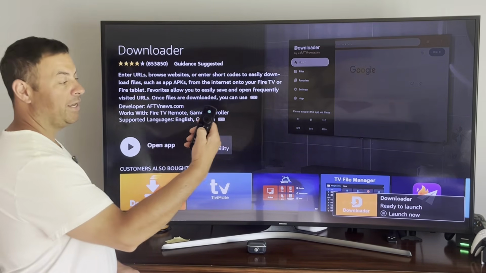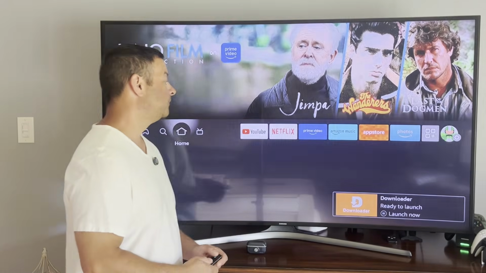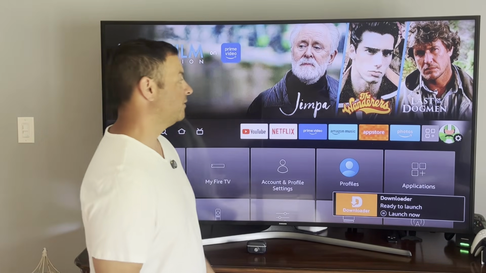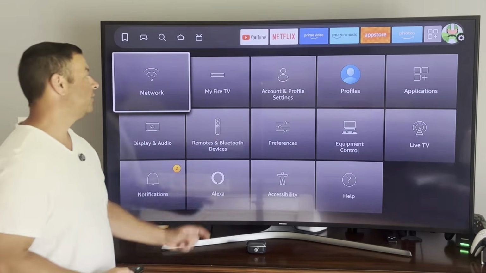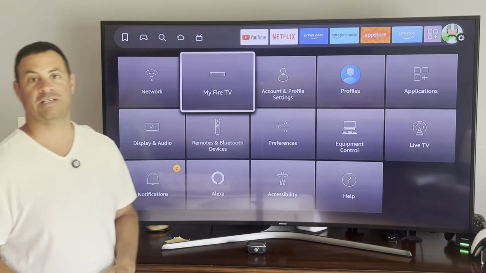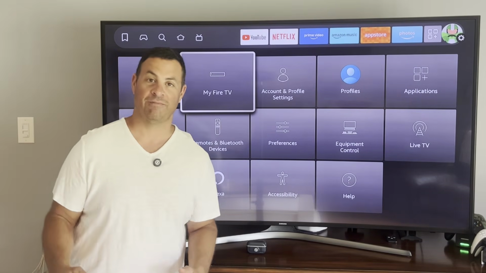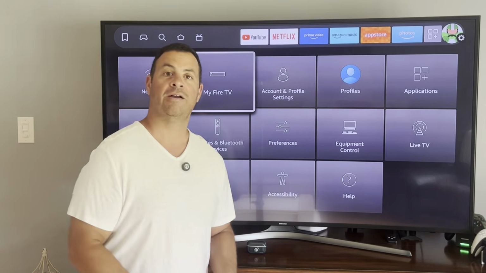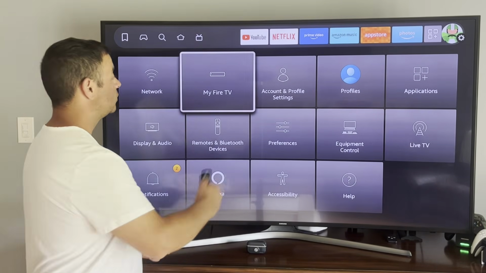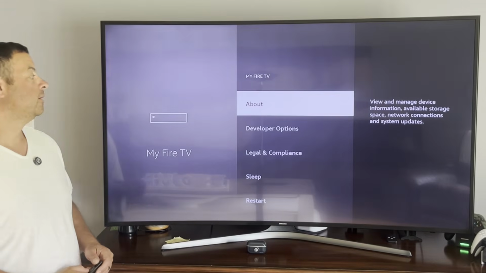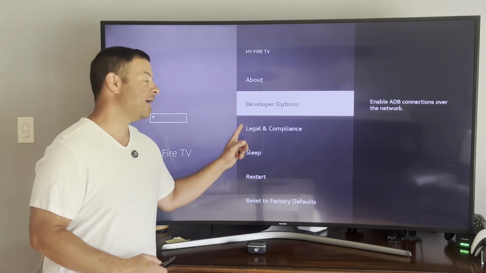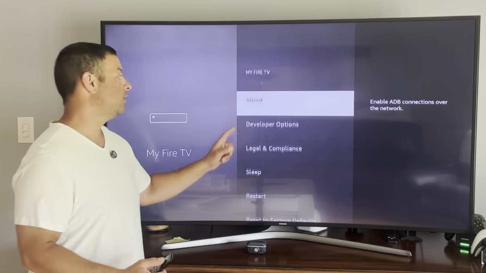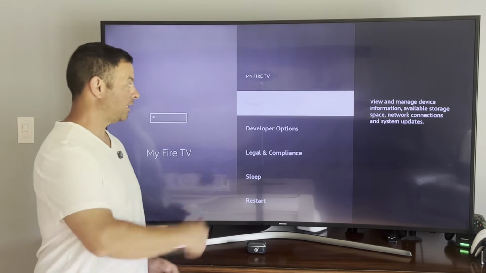Once it's downloaded, hit the home button on our remote, head all the way over to the little race car driver. And then we pull down and highlight My Fire TV. Yours may say My Device, and it might be down here depending on the version of Fire Stick you have. So select it. I have developer options listed here. If you don't, don't worry. Highlight About, select it.